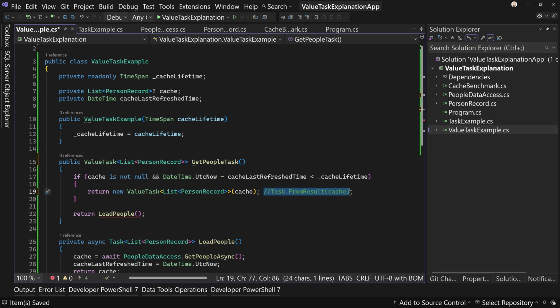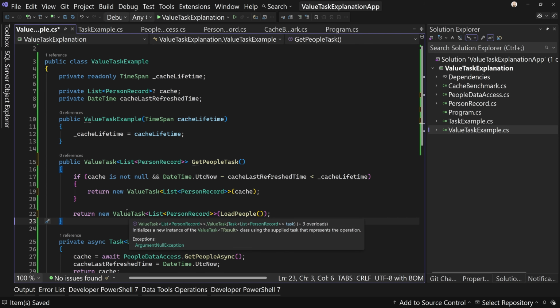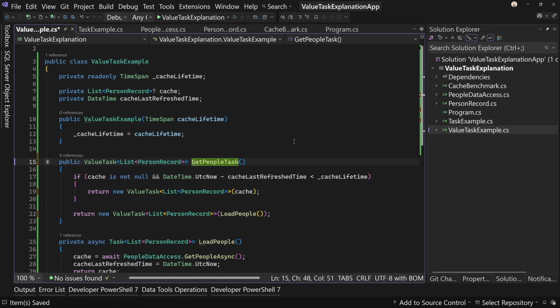That's the difference here. Okay, that's one, but then we have down here LoadPeople. Well, that's the same thing. Let's copy this part of it right to here and wrap this whole thing in a ValueTask. So new ValueTask, List of type PersonRecord, and LoadPeople. But notice this returns an async task. We're not changing that. That still works the same way. It's just that we're returning a ValueTask from GetPeopleValueTask instead of GetPeopleTask. So we are returning a ValueTask instead of a Task.